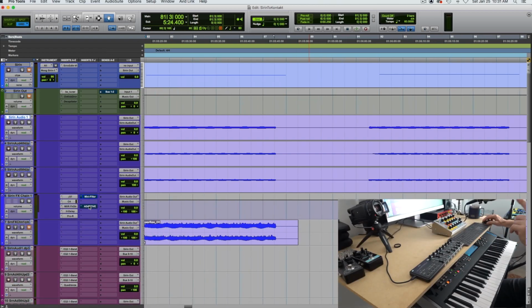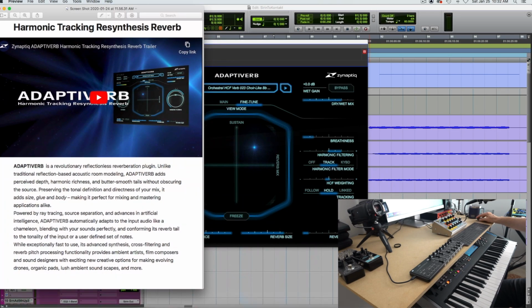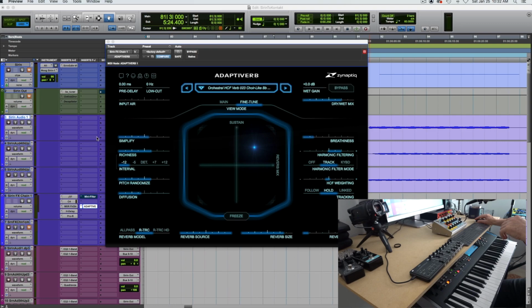Now, the last thing, and this is a great plugin if you're going to be sound designing, is to use this thing called Adaptiverb. This is an amazing harmonic reverb. And I believe, let's see. Yep, here we go. This is a harmonic tracking resynthesis reverb. So now let's take a listen to this sound using Adaptiverb.